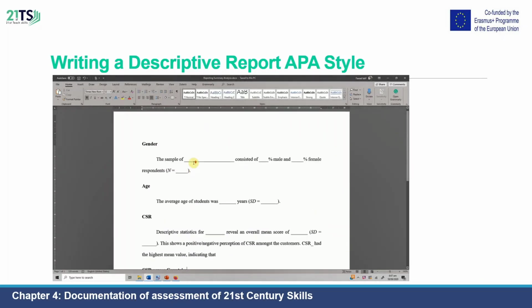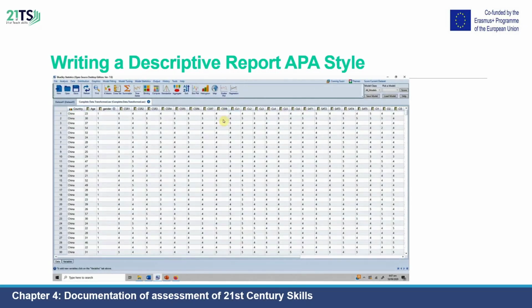Now here is this template and here is my data. I've used Blue Sky Statistics. It's a free to use software based on R. There are videos available on the YouTube channel on how to download and how to start using Blue Sky Statistics.